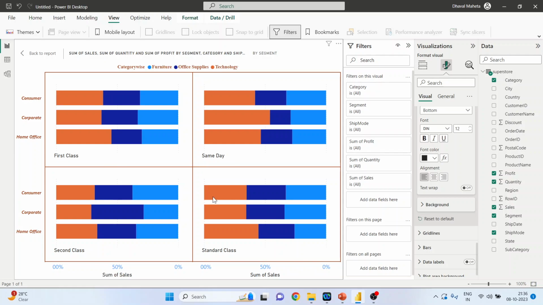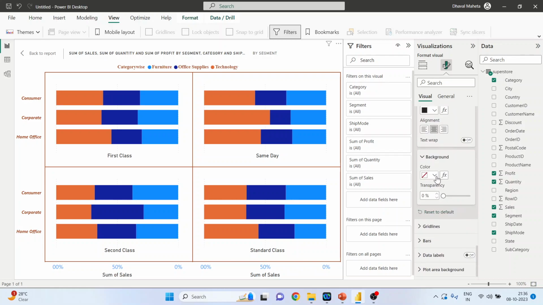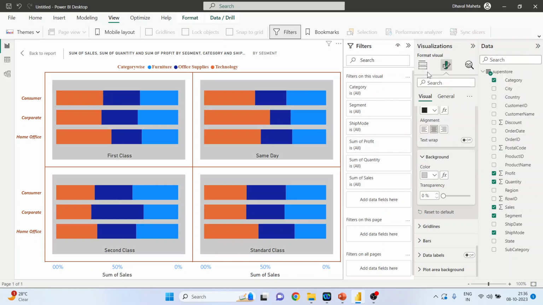The font color can also be changed of this. Make sure that you bring it in the center. Now let's activate the background, and we will pick up a very silent color, gray color.